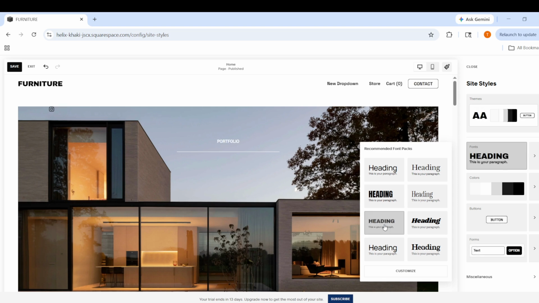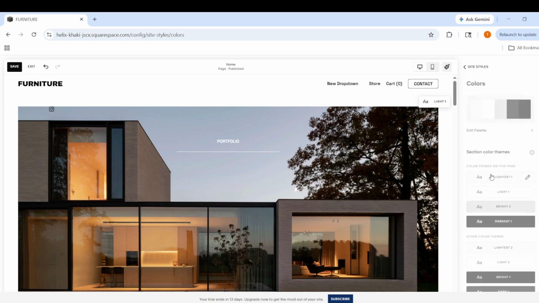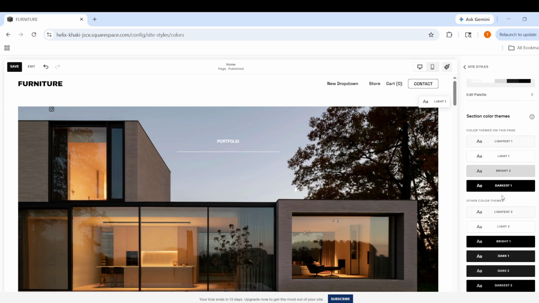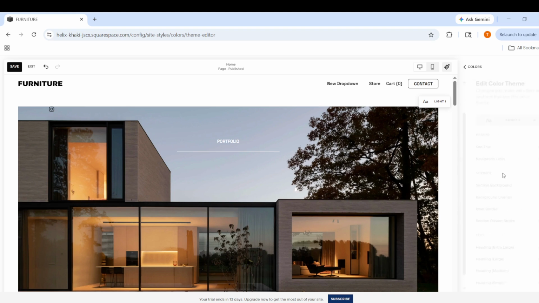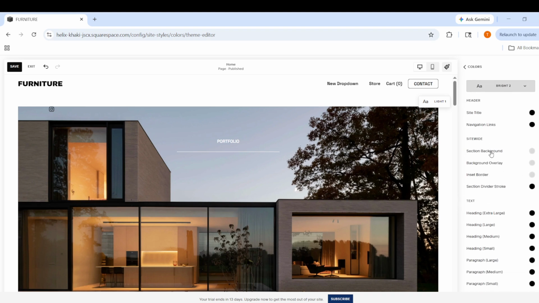After that, return to the main Site Styles panel. From there, click Colors. This section lets you manage the color themes used throughout your website, including the colors that affect your header area. Now, find the theme that matches your header block and click the pencil icon next to it. That opens the editing options for that specific color theme.